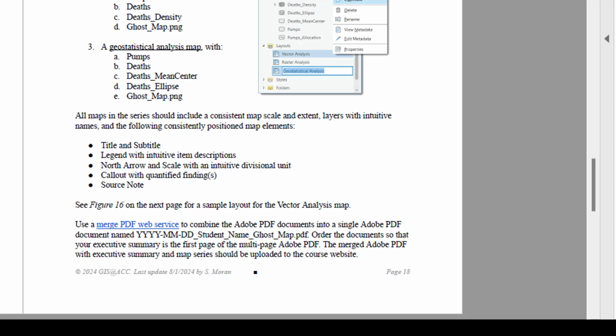You'll then combine the Adobe PDF executive summary and 3 map series documents into a single multi-page Adobe PDF document named using the standardized naming convention described in the statement of work and submitted to the course website by the due date.